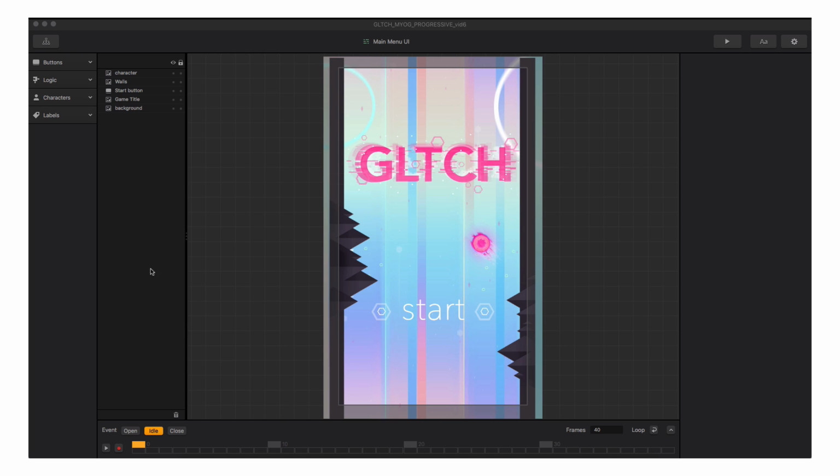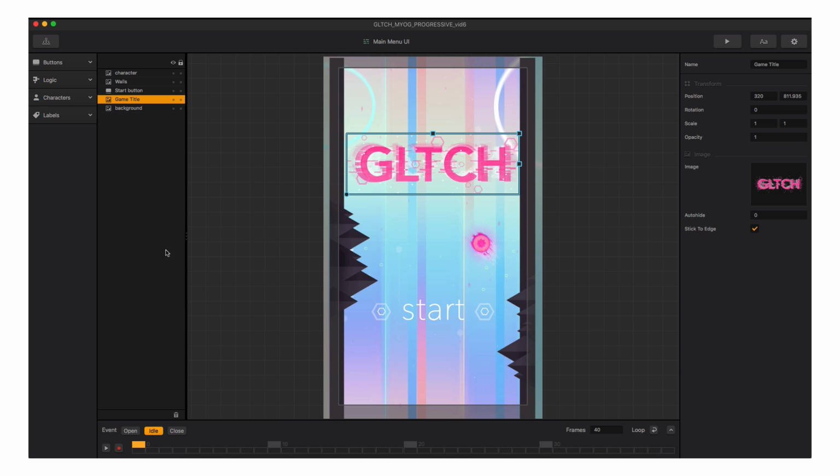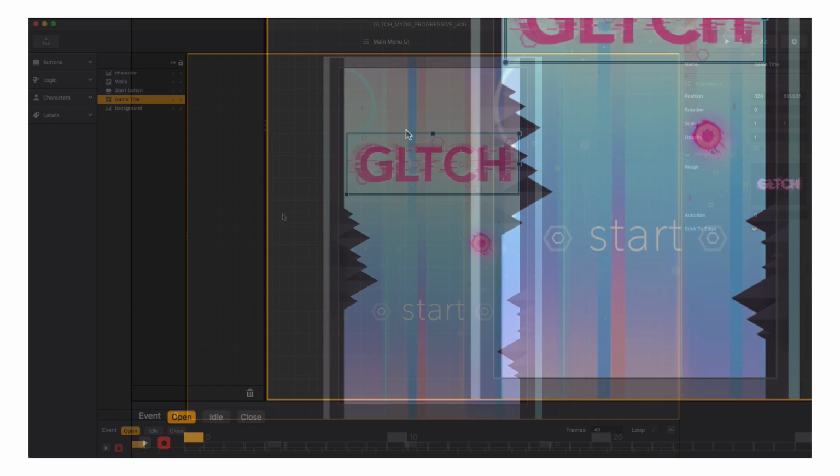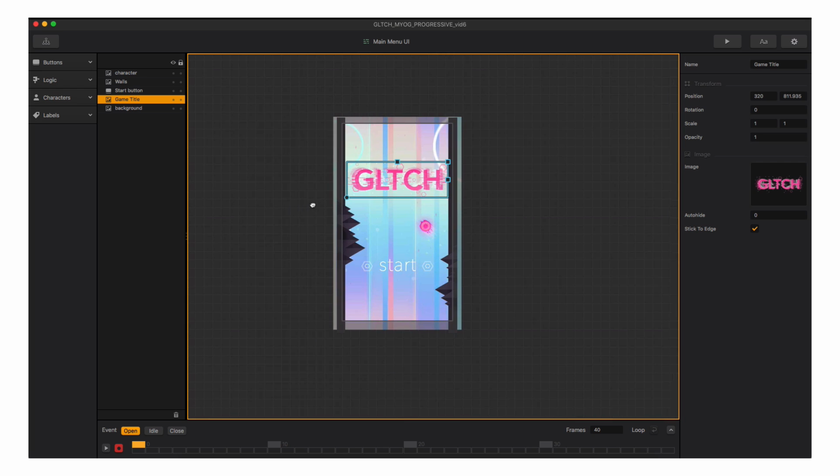Let's start with animating the title. Let's select the title, and at the bottom, where the movement editor is, let's select Open, as this is the animation we want to happen anytime we open this menu. Let's push the record button so we are in record mode. And now let's move our title off screen towards the top.